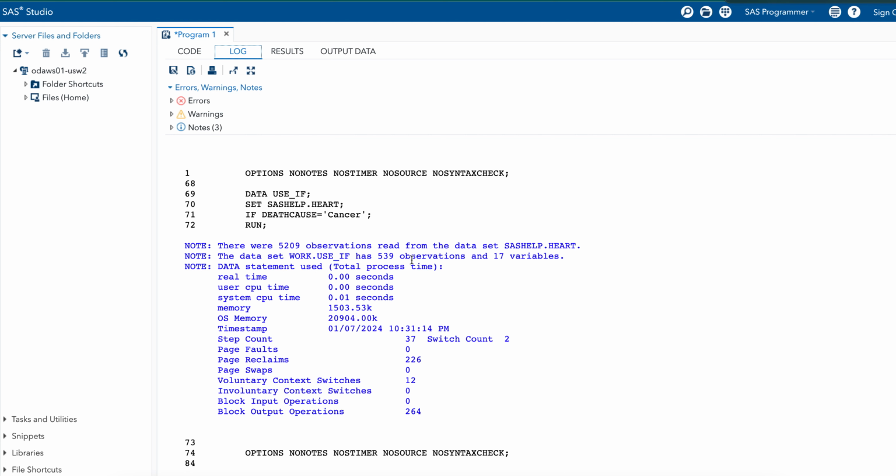From this explanation, it is clear that where statement is more efficient than if statement. That's all about question number 10.